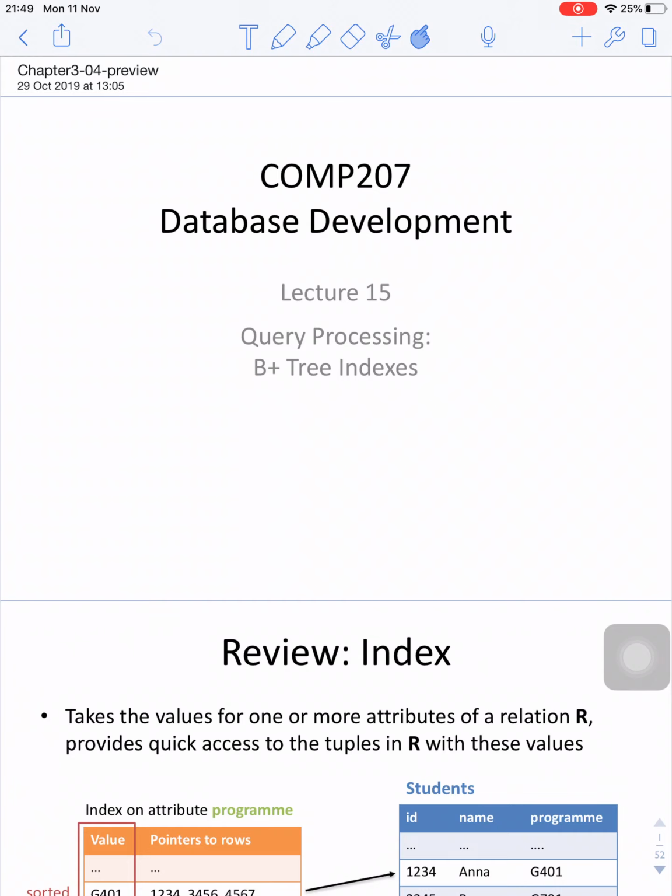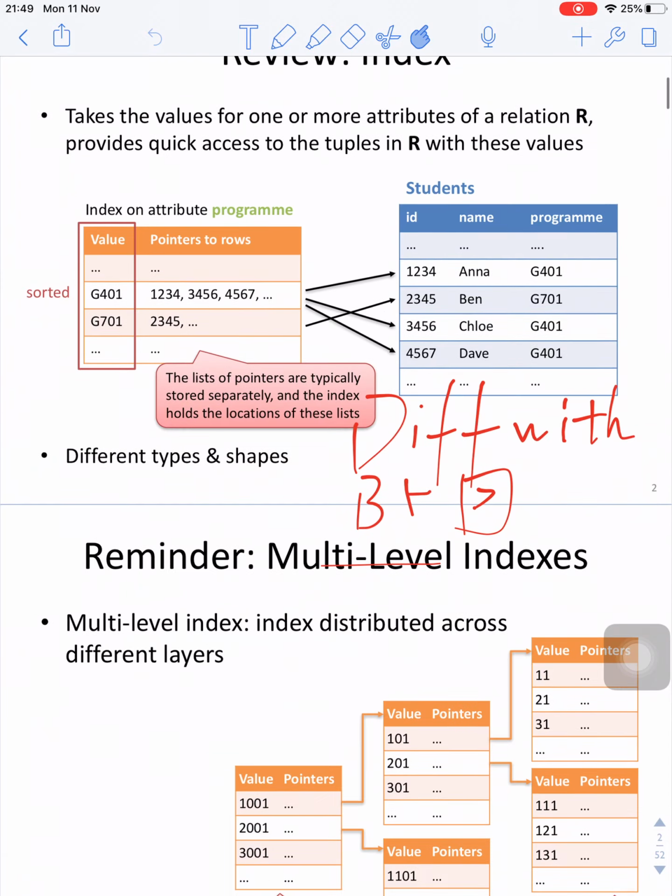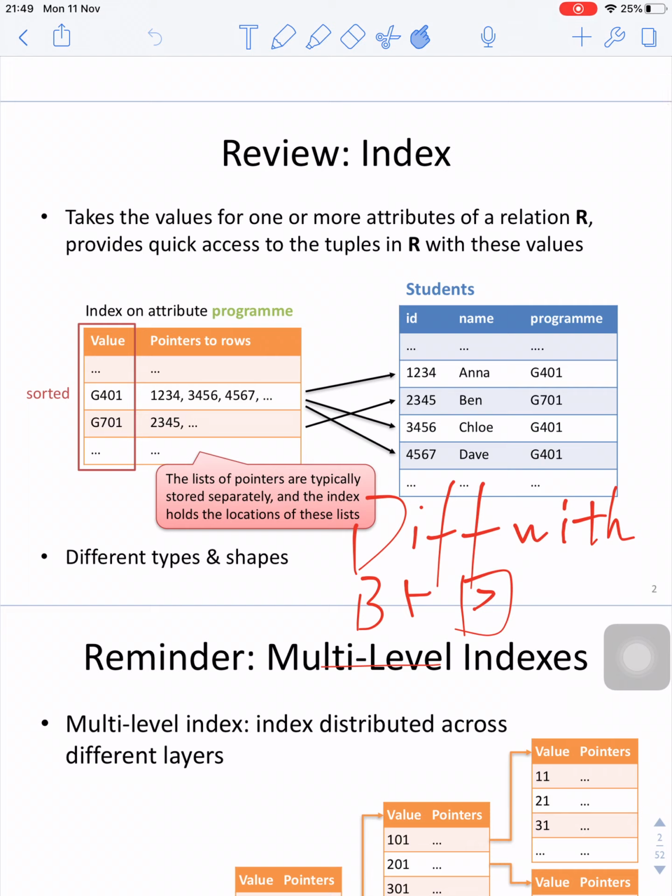So today we are going to talk about query processing and B+tree indices. Firstly, we review what indices are. We take the values of one or more attributes of relation R, and provide quick access to the tuples in R with these values. For example, here is an index on the attribute program, and here's the value, and here's the pointer to these values.